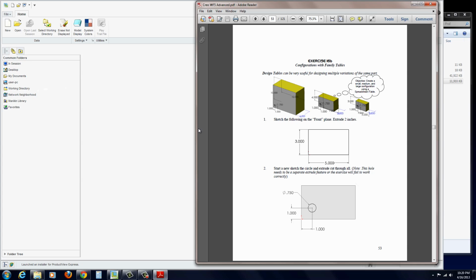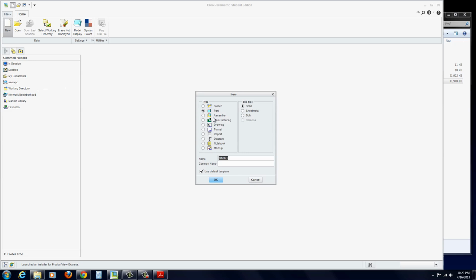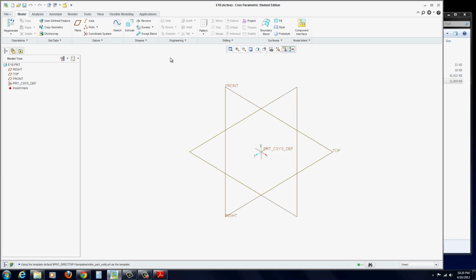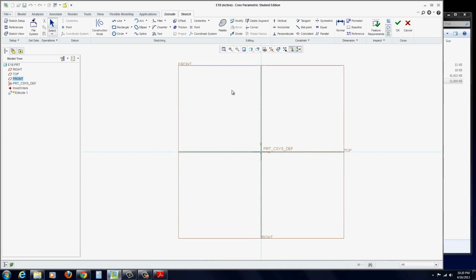tables tool. So let's begin by drawing a 3x5 rectangle. Let's start a new part and call this E18. Go to extrude and select the front plane. Now, if you've watched my videos from the very beginning, most of the time I start with the sketch and then I go to the extrude.